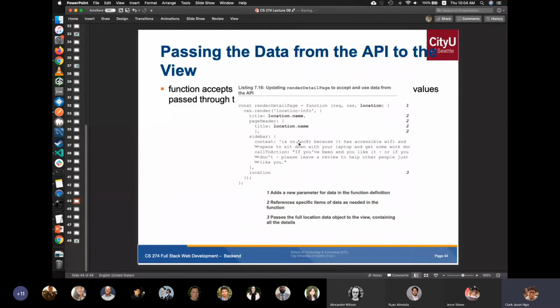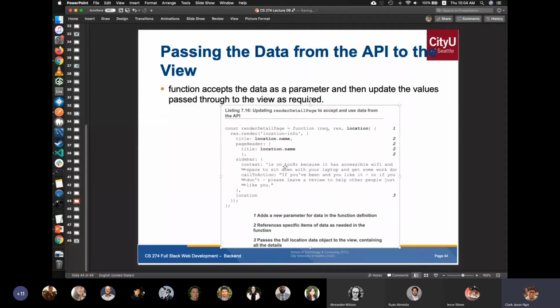This function accepts data as a parameter, and the data values are passed through the view as required. So you get the location parameter, and you basically just use the title location.name, page location.name. It's like the body.coords. This now is location.name, because inside of the location object, you have this property name that holds a value.